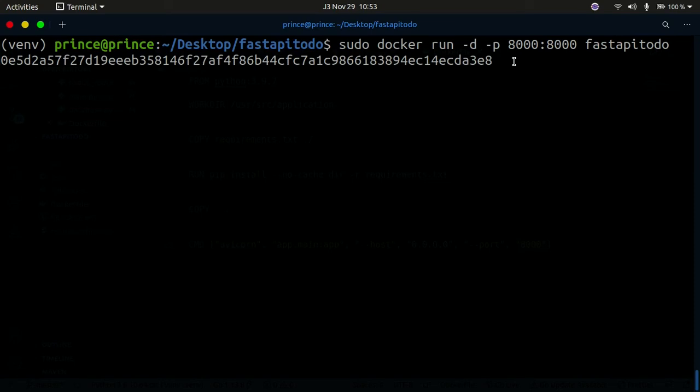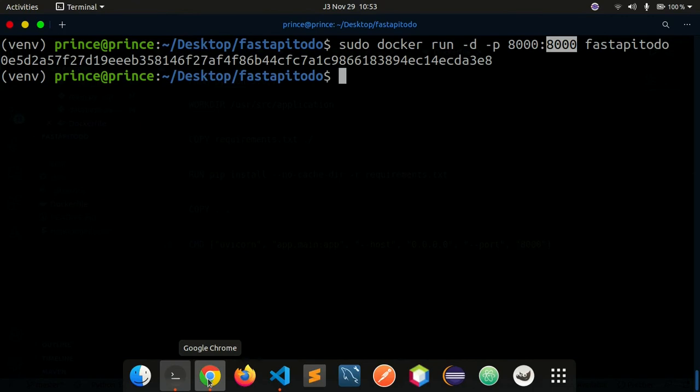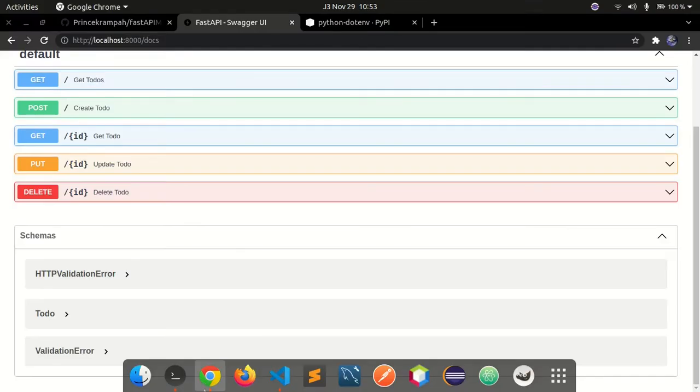So this is going to get started, and it's going to connect port 8000 on our local machine, which is the current computer, with port 8000 on the Docker container. This is the port on which the FastAPI application runs. So let's check this out to make sure that it's all working.